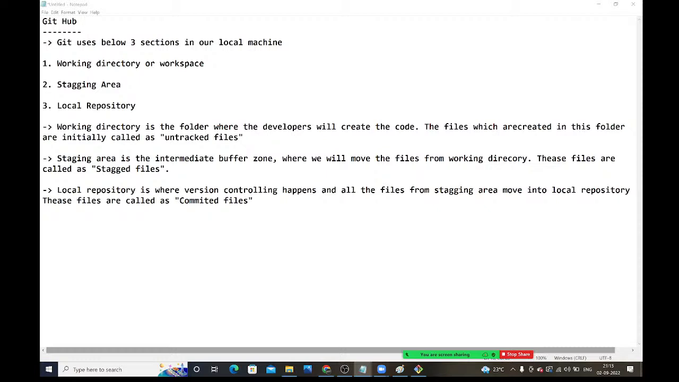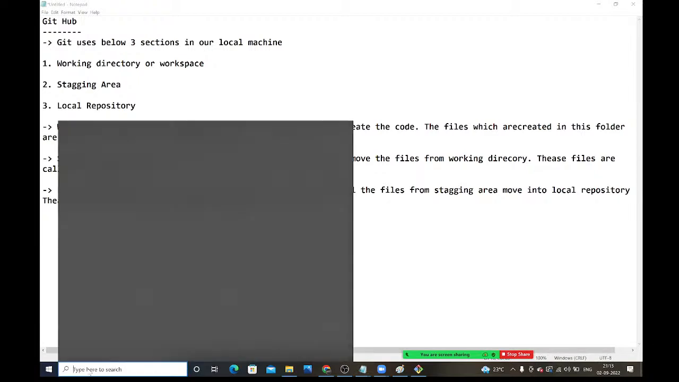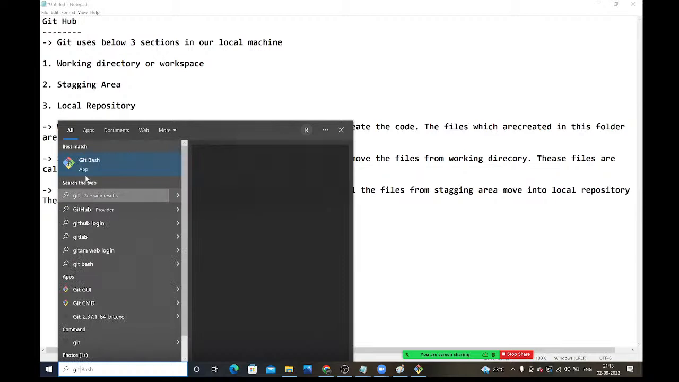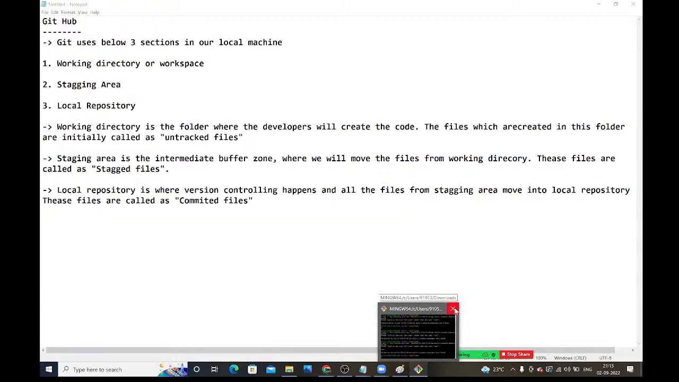See guys, so we installed Git. When you install Git in your system, you will get one application which is called Git Bash. This is what you will get, guys. You will get this Git Bash application.